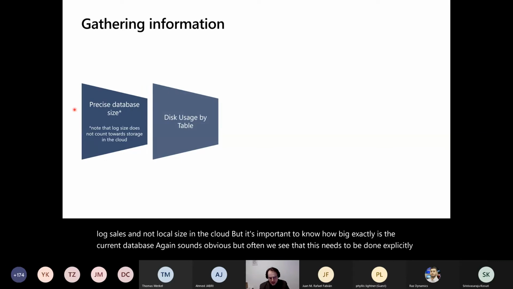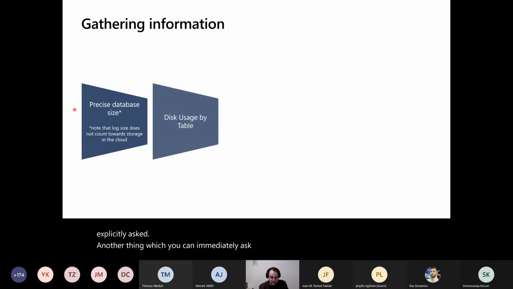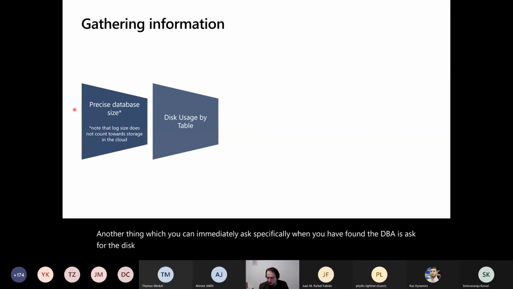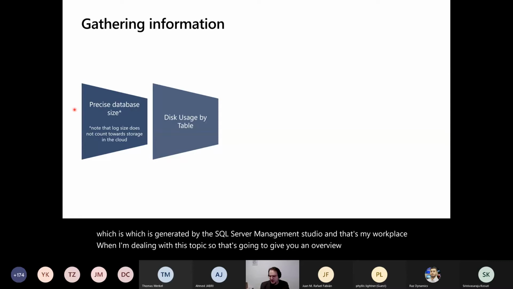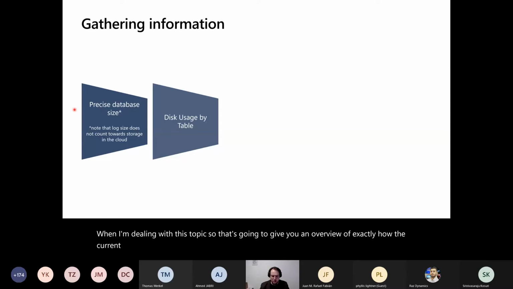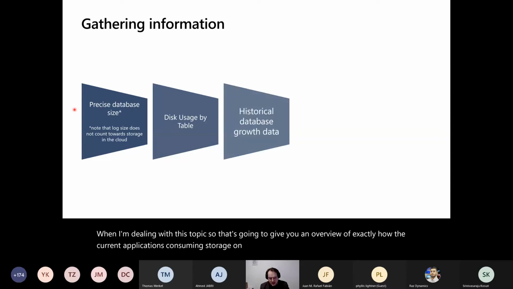Another thing which you can immediately ask, specifically when you have found the DBA, is the disk usage by table report available from SQL Server. So that's basically an Excel file which is generated by SQL Server Management Studio. And that's my workplace when I'm dealing with this topic. So that's going to give you an overview of exactly how the current application is consuming storage on the SQL Server.